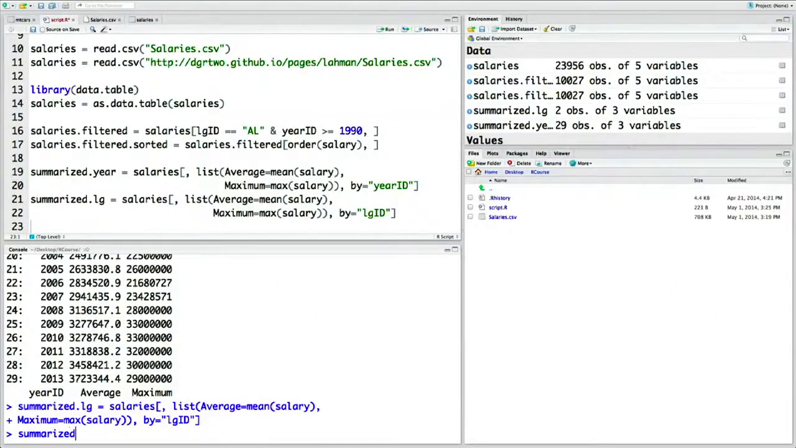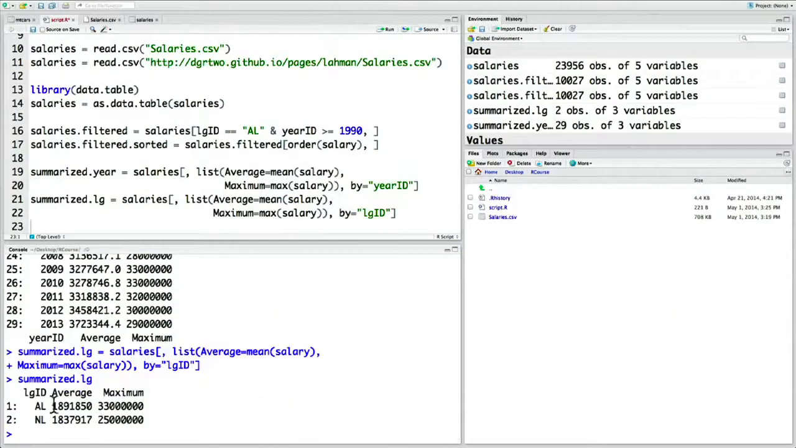Now let's see what's in the results. Now you can see there's only two rows, one for the American League, one for the National League. So now we can see the average salary and the maximum salary within each league. We've already summarized by year and by league.